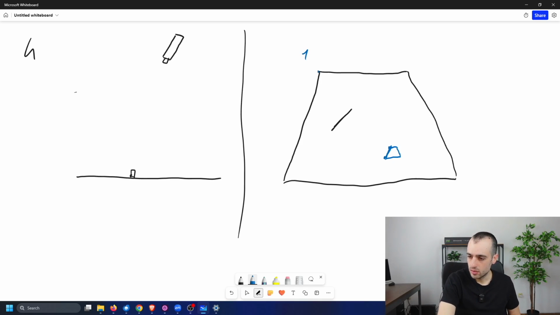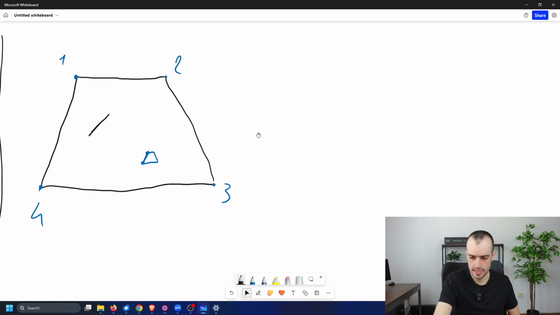So it works like this. We take 4 points from the image, 1, 2, 3, 4. We apply perspective transformation to these points, and then we transform these points into a square.